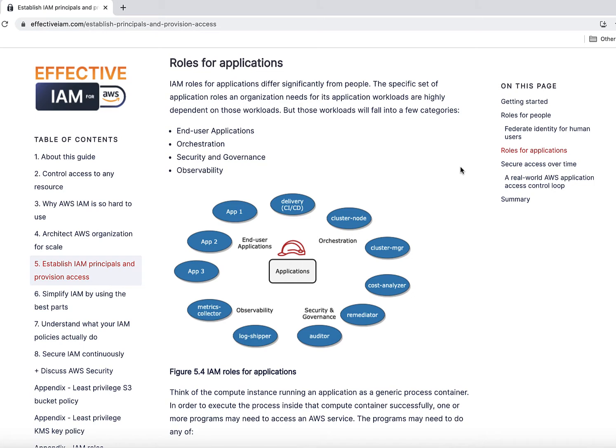Section: Roles for applications. IAM roles for applications differ significantly from people. The specific set of application roles an organization needs for its application workloads are highly dependent on those workloads. Those workloads will fall into a few categories: end-user applications, orchestration, security and governance, observability. Figure 5.4, IAM roles for applications.